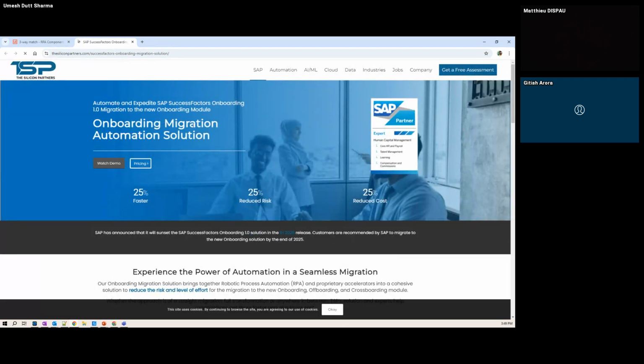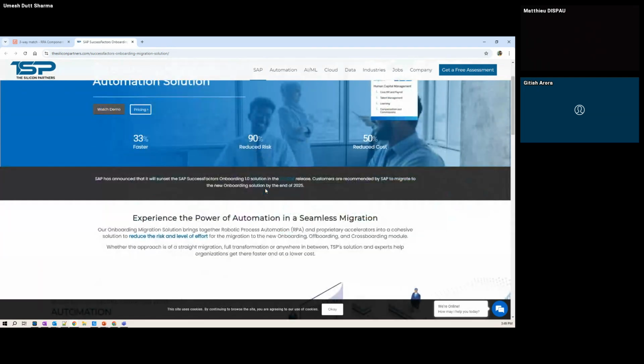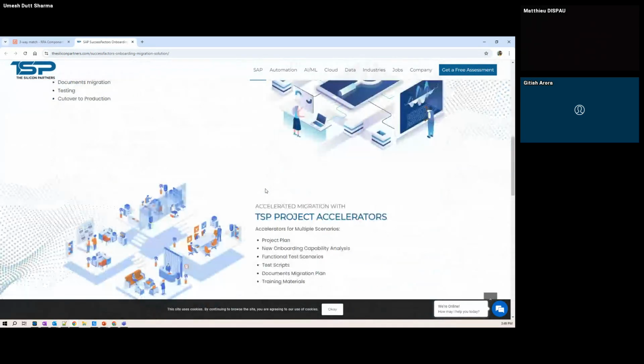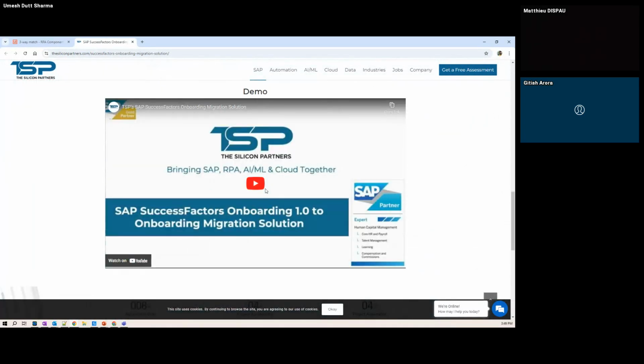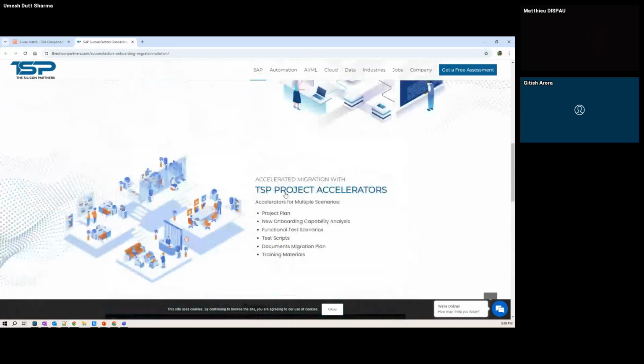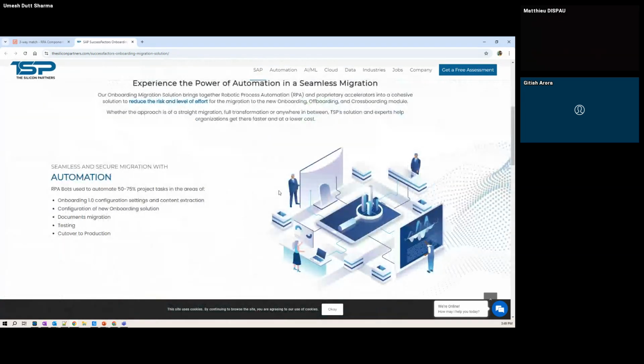So, right, this is again on SAP SuccessFactors. This tool was built using UiPath robots only, using the UiPath platform, and you can watch the demo as well, to see how the migration can happen for SAP SuccessFactors onboarding.